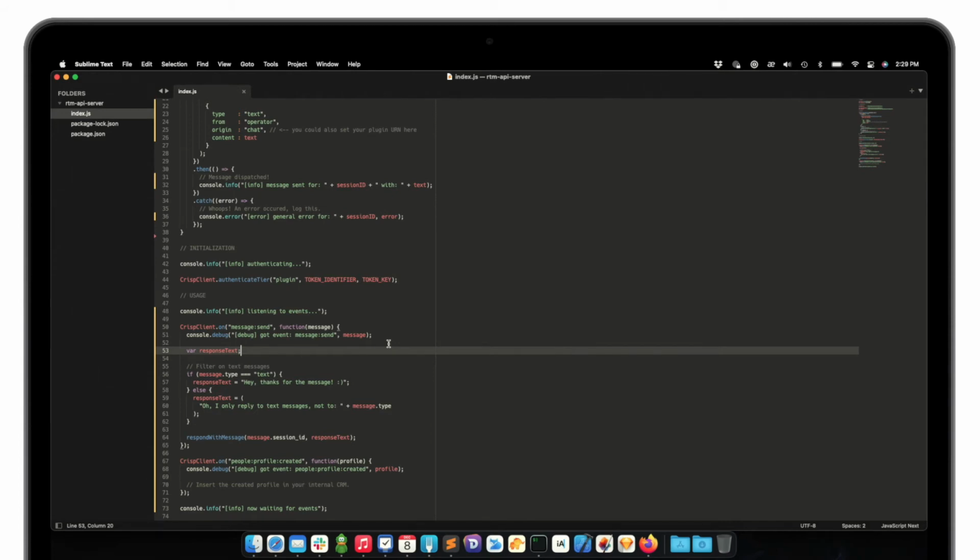Using solely the RTM API without the REST API can be useful if you just want to retrieve data from Crisp and then synchronize it to some external system. But in this case, you will probably be better off using webhooks. For instance, in this case, a webhook would also nicely work.